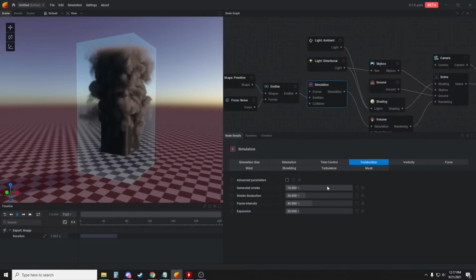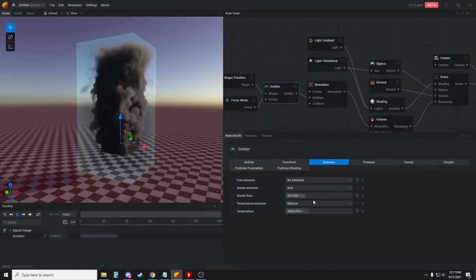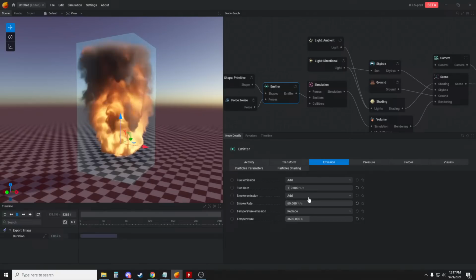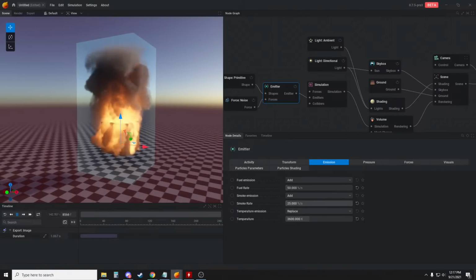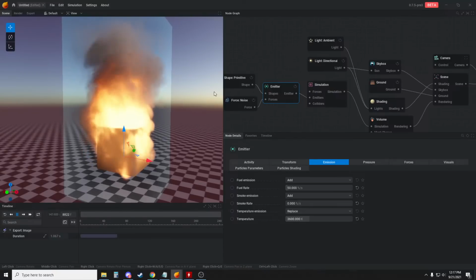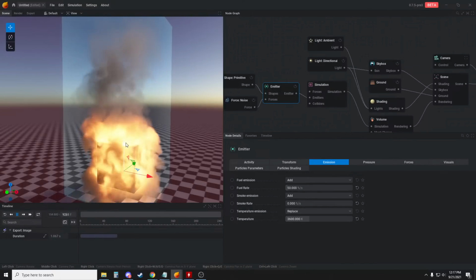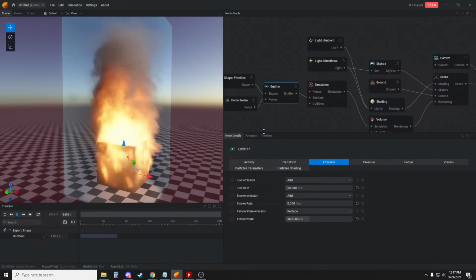Then we have combustion. So right this second, let's go to add fuel again, and we're going to lower our stuff just a little bit to get some more fire or whatever. And by the way, I know my rendering here isn't super pretty. We're just going over the basics here.